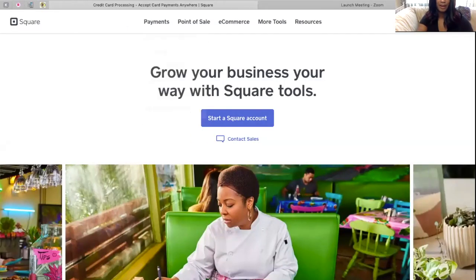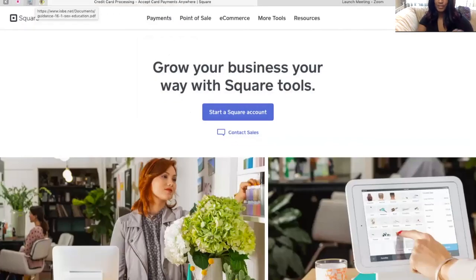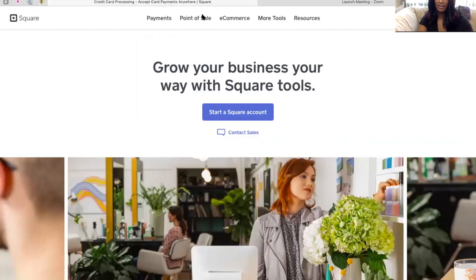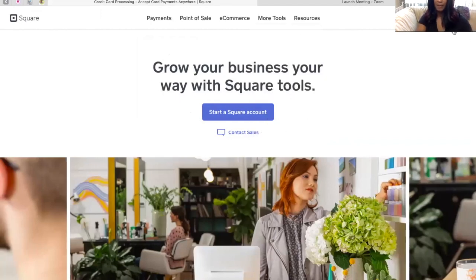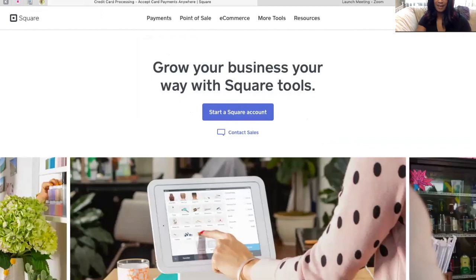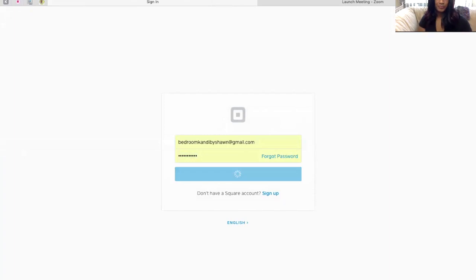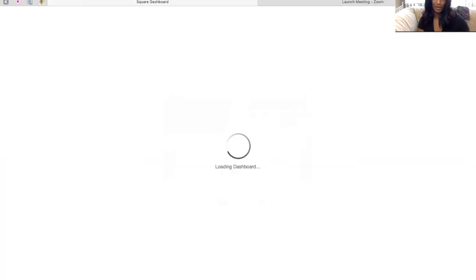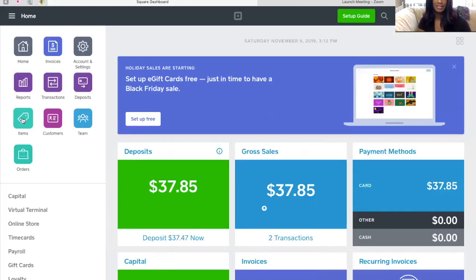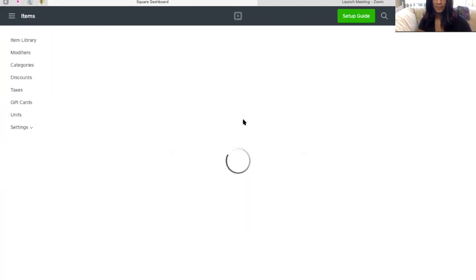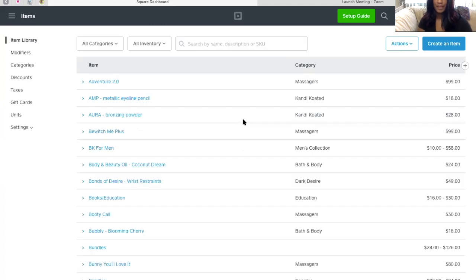All right, so here we are. You're going to first log into your Square, and I'm going to put my picture over here so it can be out of the way. Okay, at the top right, you're going to see something that says sign in. You're going to sign into your Square. That is squareup.com. It's going to take you into your dashboard of your Square. Oh, aren't I moving slow today? All right, over to your left here, you're going to see something that says items. Click on items. And all of your items are going to load.